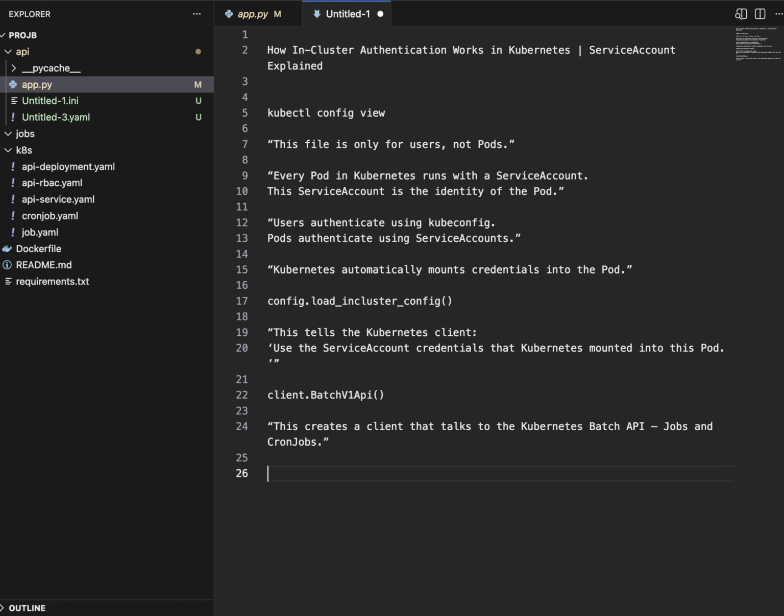Hello, so in this video I'll explain how in-cluster authentication works in Kubernetes and how the service account works here. As we saw in the last video, in the Kubernetes schedule project, our FastAPI runs inside the cluster and creates Kubernetes jobs dynamically. To do that, it must authenticate to the Kubernetes API server. So in this video, I'll explain how in-cluster authentication works using the service account.